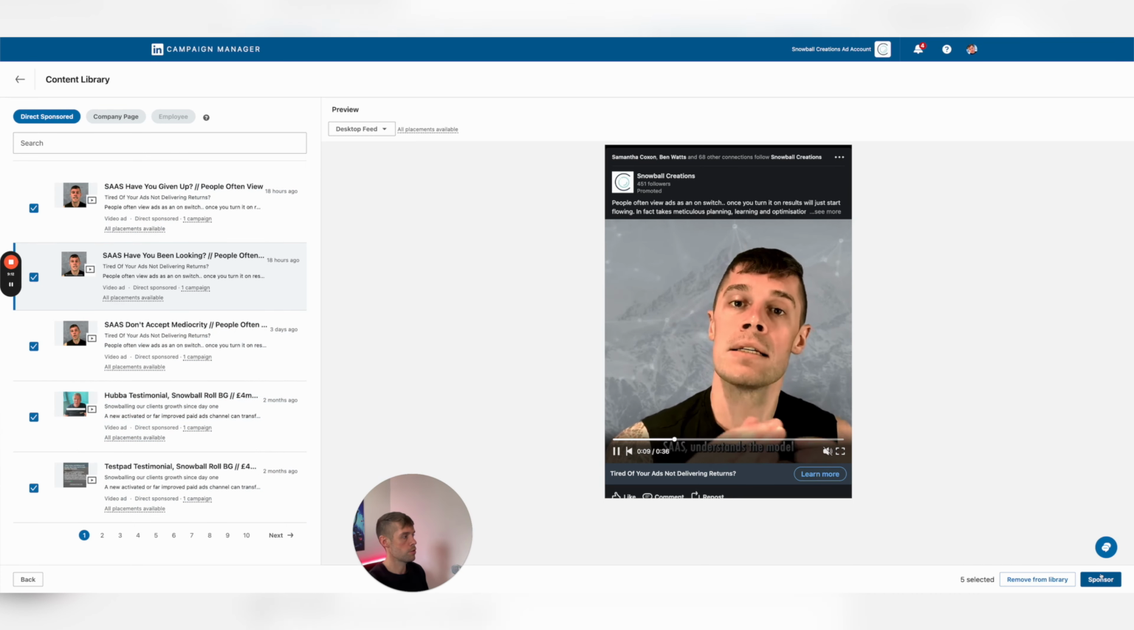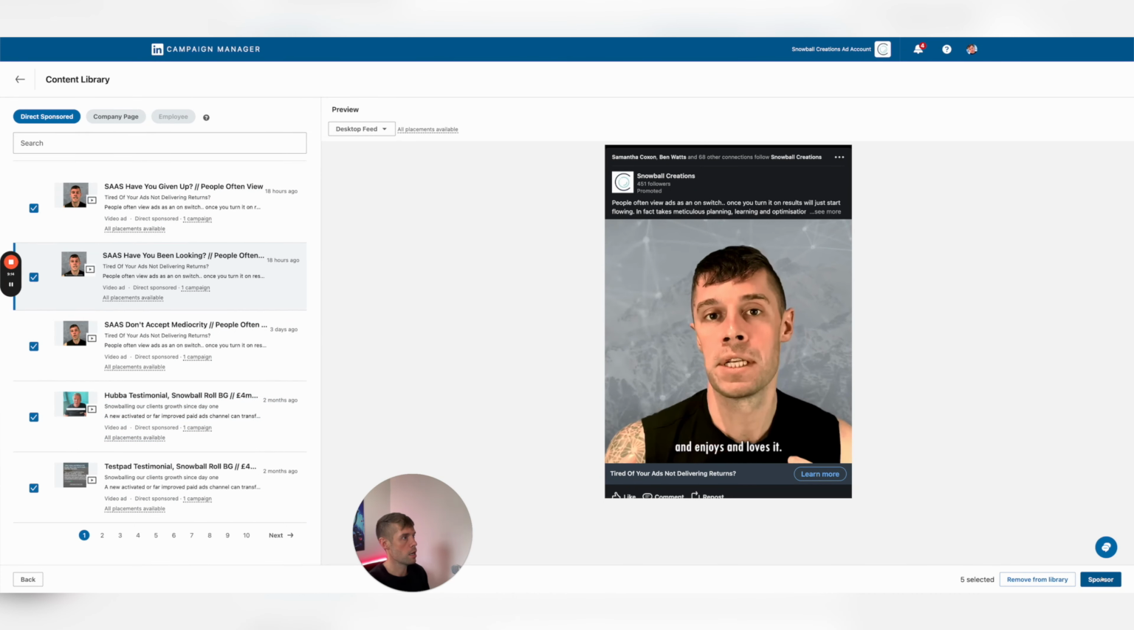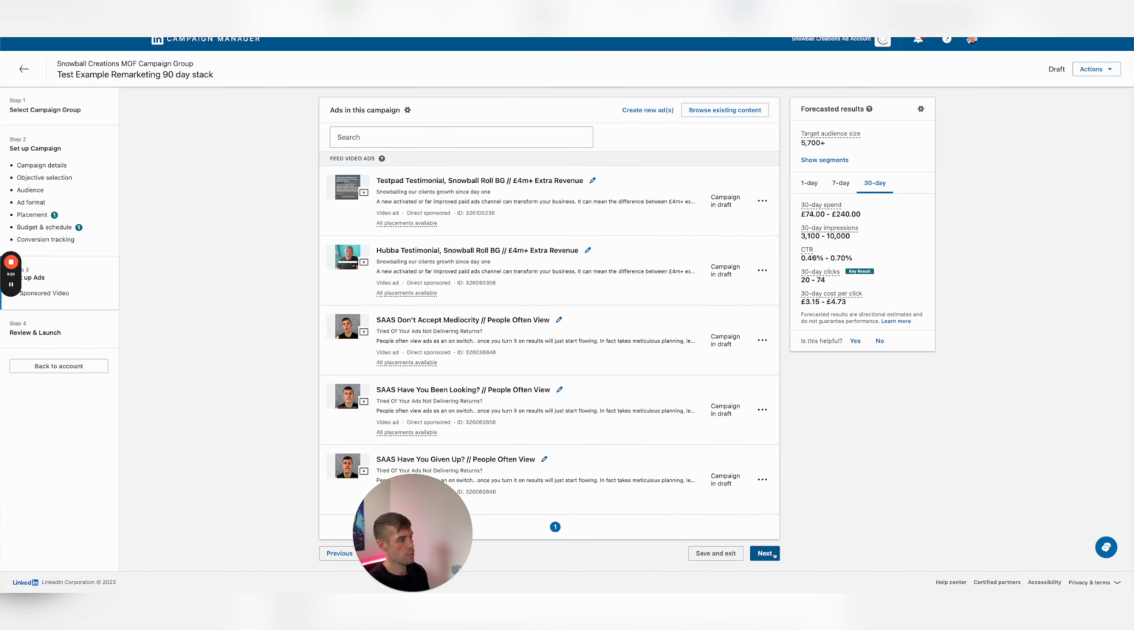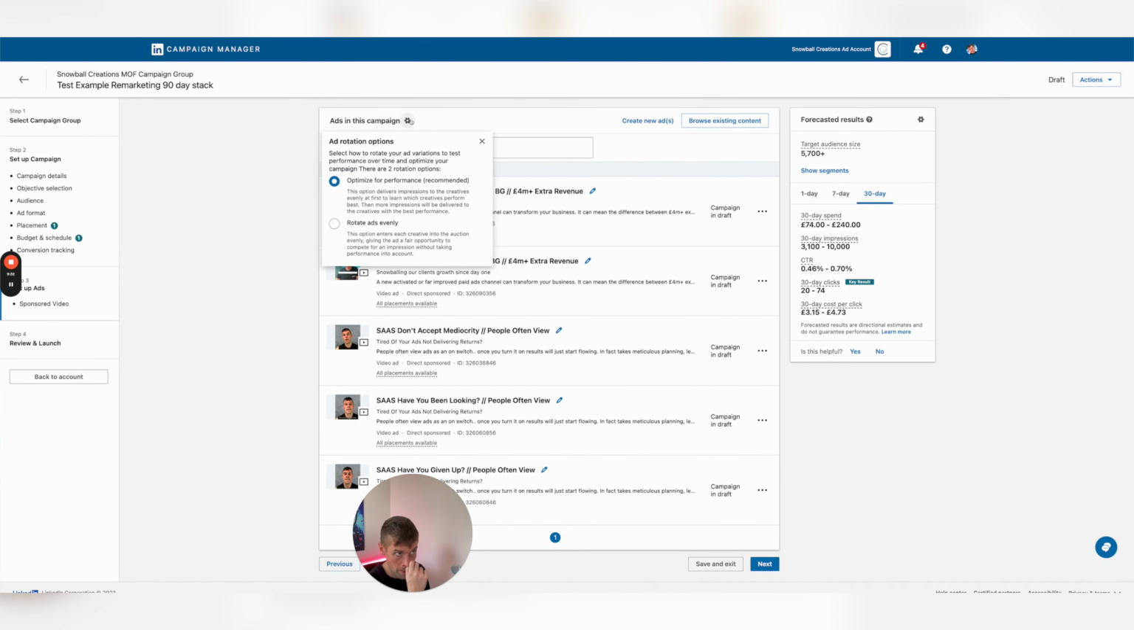So the broader the variety, the more likely we are to be able to find a big winner. So I'm going to hit sponsor. Then we're going to hit so you can see all of your ads are ready. They say in draft. An important one which I always struggle to remember is this button here, ads in this campaign, ad rotation options. Select how to rotate your ad variations to test performance over time and optimize your campaign. There are 2 options. So you can either optimize for performance or evenly.